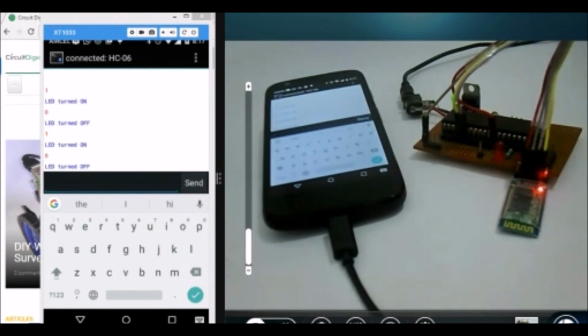Off. Okay, it's working. So what's happening here is this particular character, this 1 or 0, is being transmitted from the mobile phone to the PIC microcontroller, and the process is executed and sends back a string, namely the "LED turned on" string, from the PIC microcontroller to the mobile phone. It's being displayed over there.